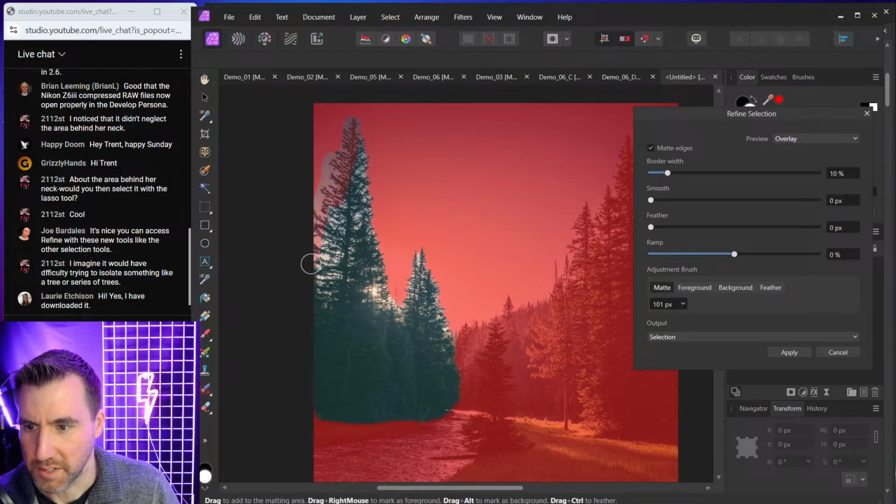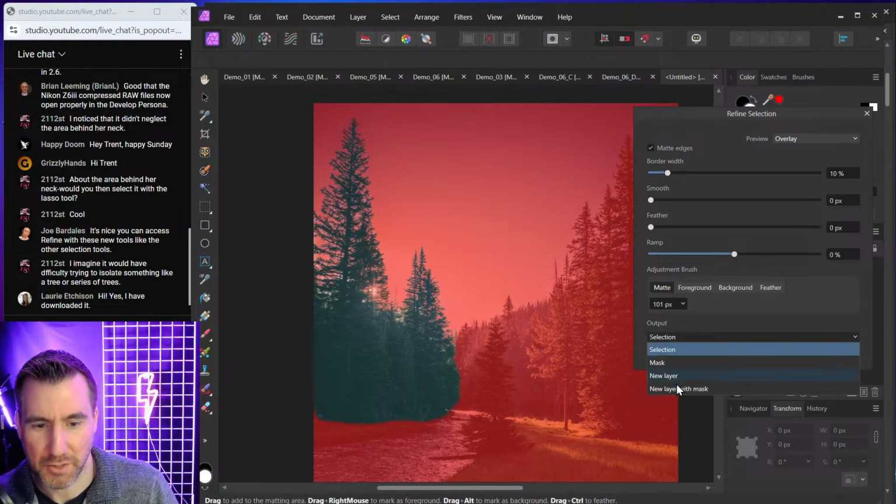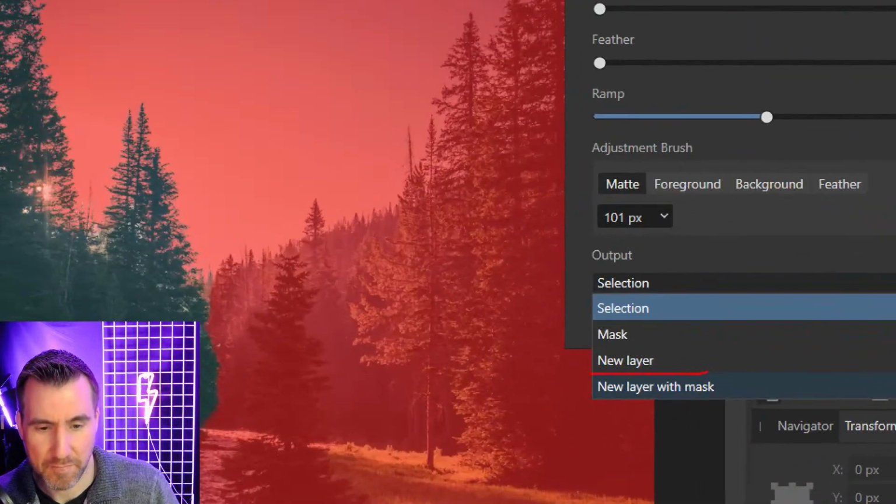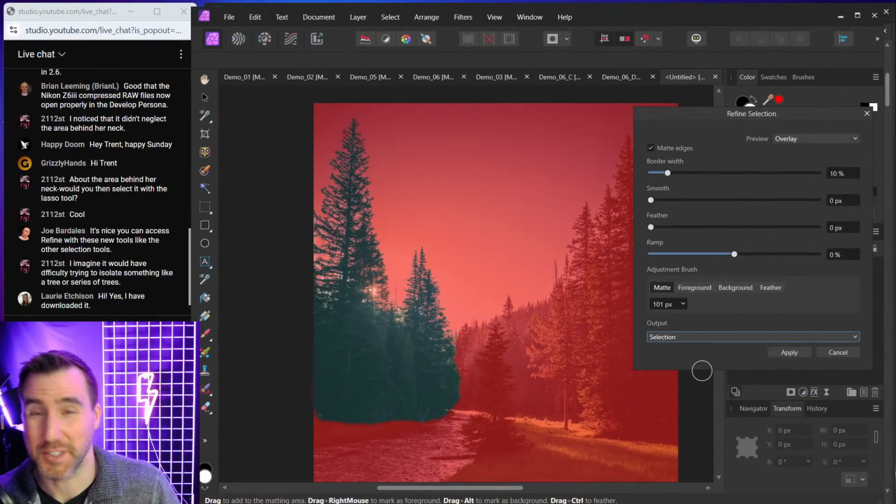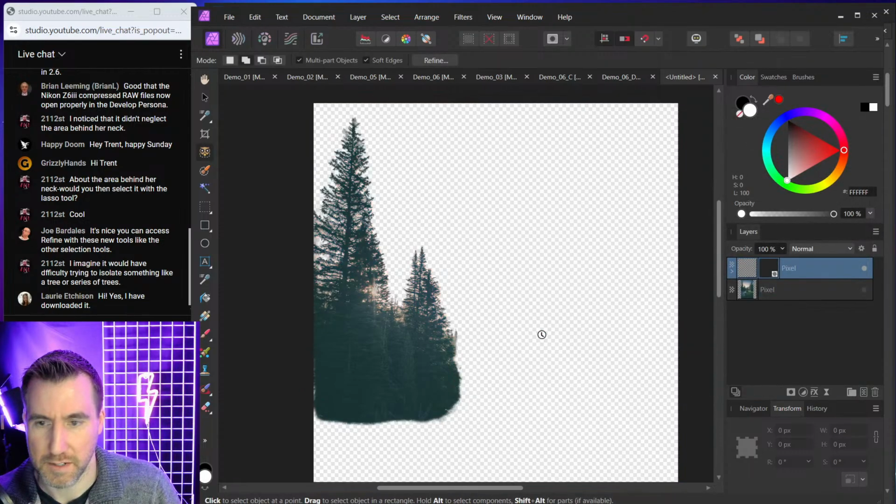Very tricky selection. Just go over this. And again, I have it set to matte down here. So what I'm going to do is output it as a new layer with a mask down here. What this does is something called color decontamination, which is going to try to take out the background bleeding of our main subject. So let's do that new layer with a mask. I'll click apply. I think that's actually pretty decent.